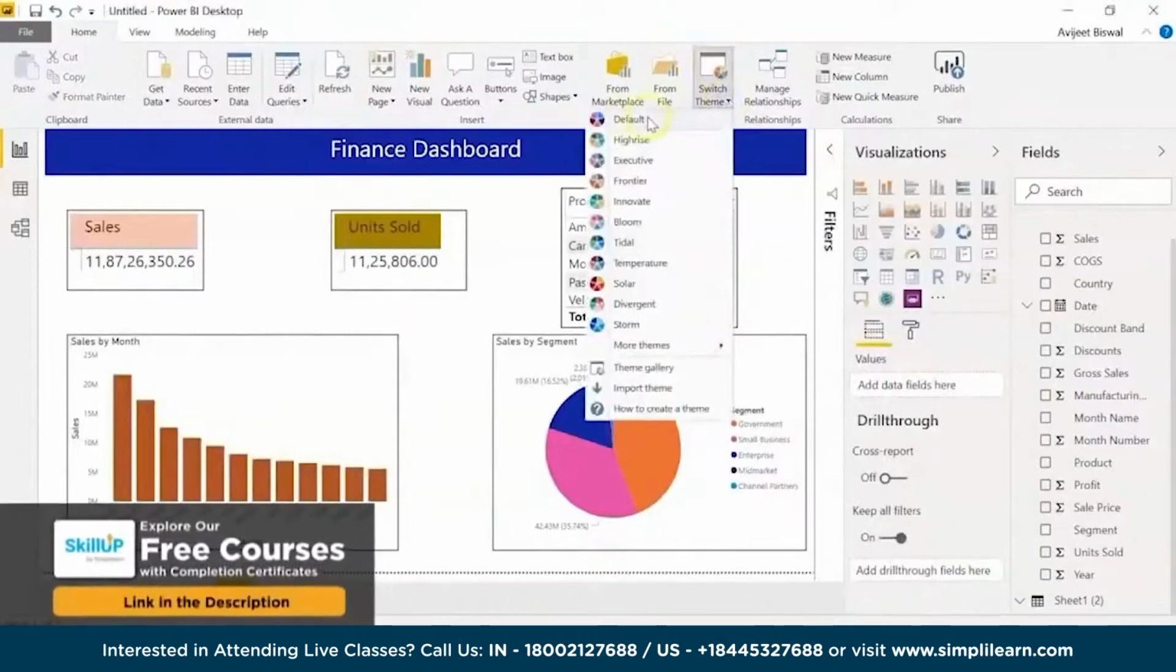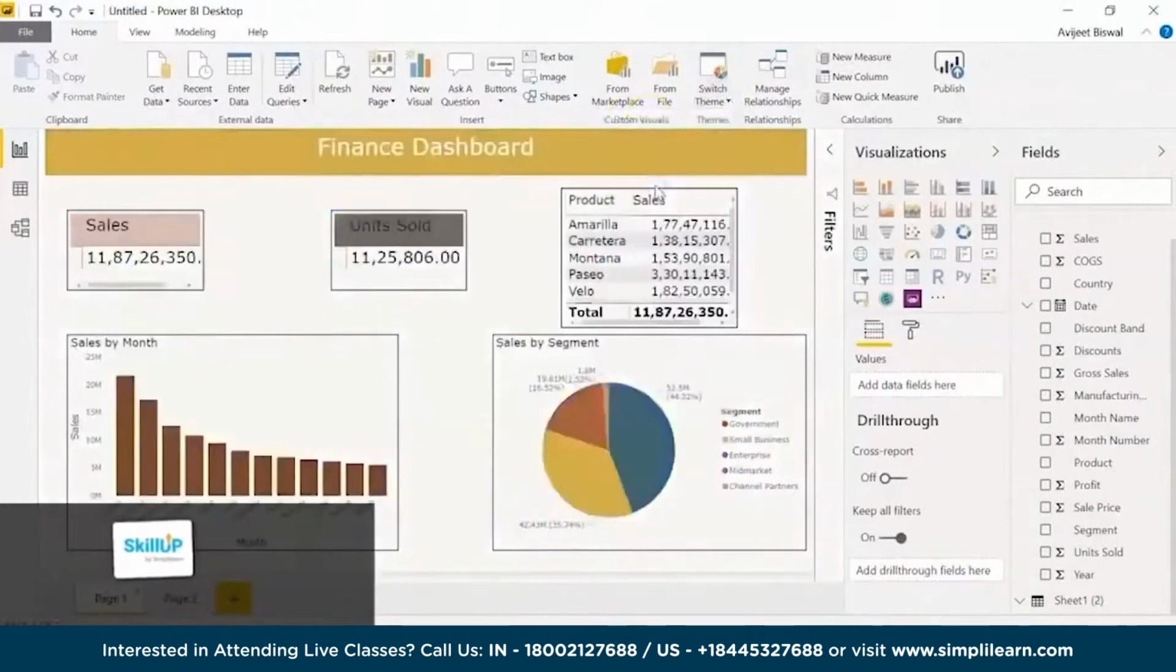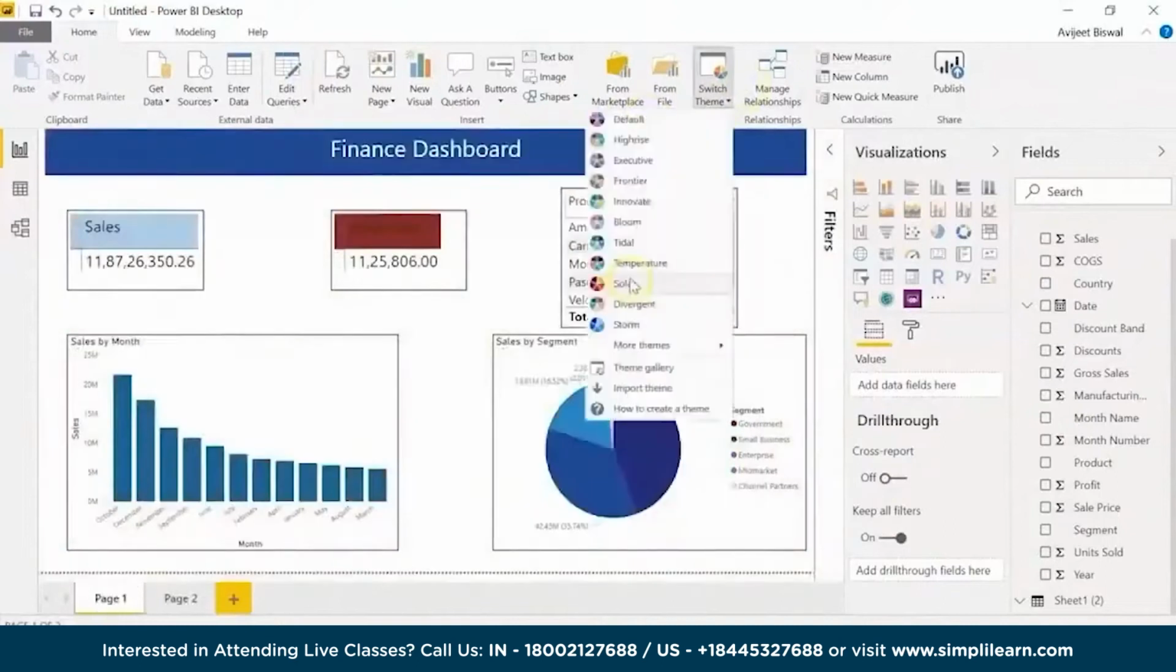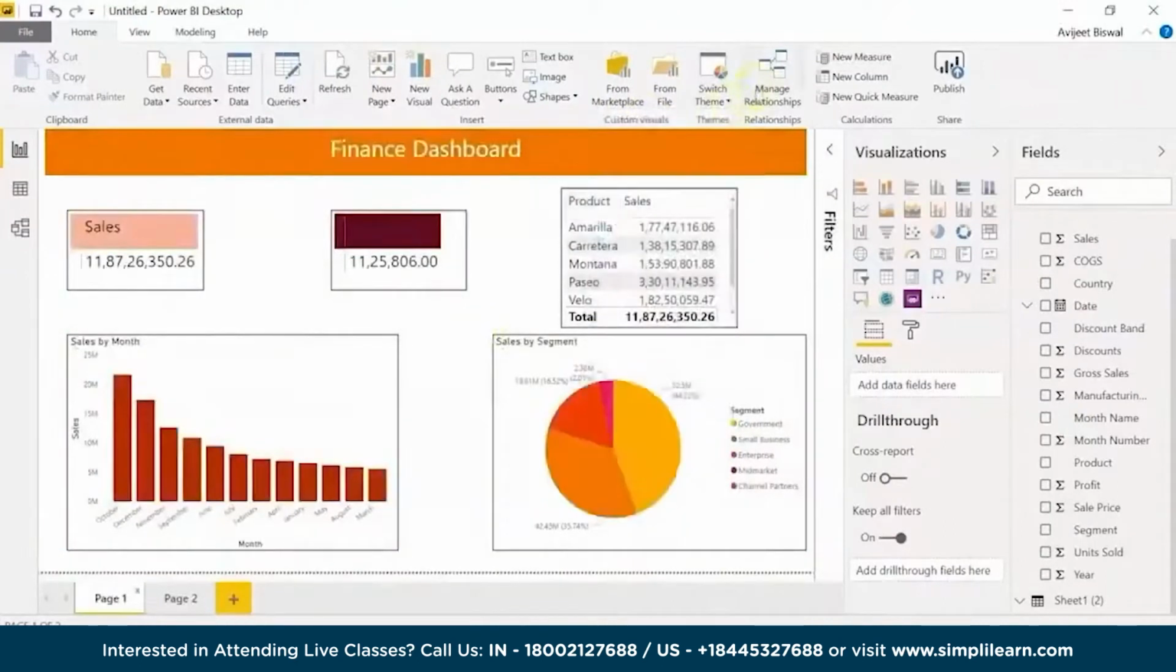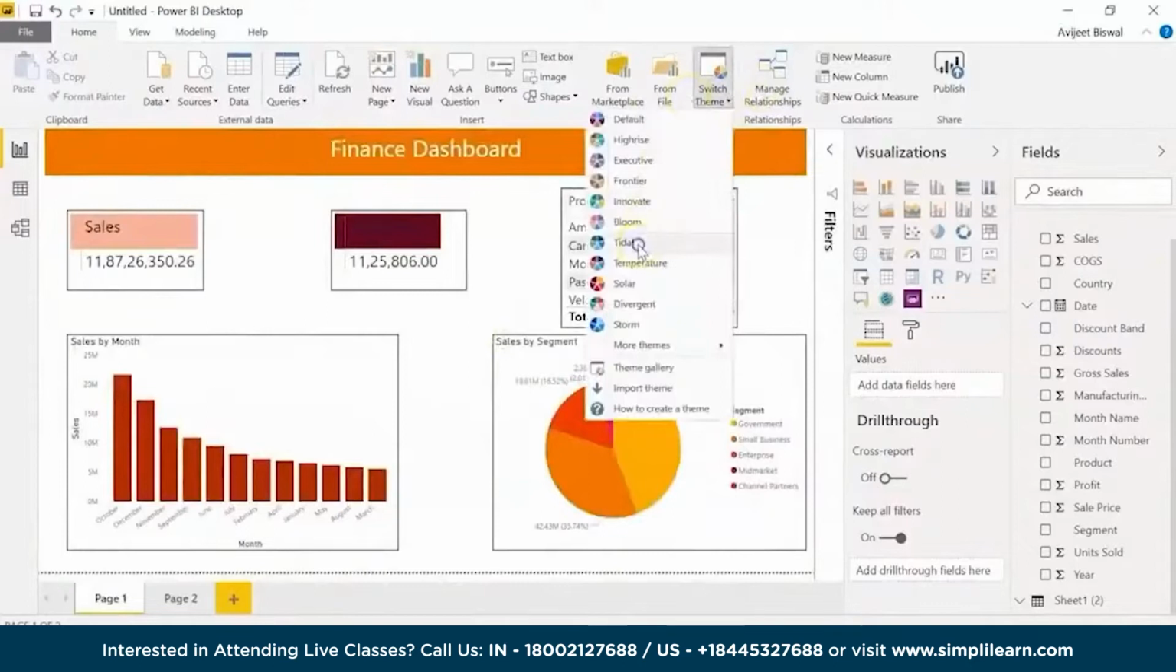So now we are under the default mode. Let's try out different themes. That's Frontier, it's Temperature, Solar, which is a little yellowish. The one which I like is Tidal.